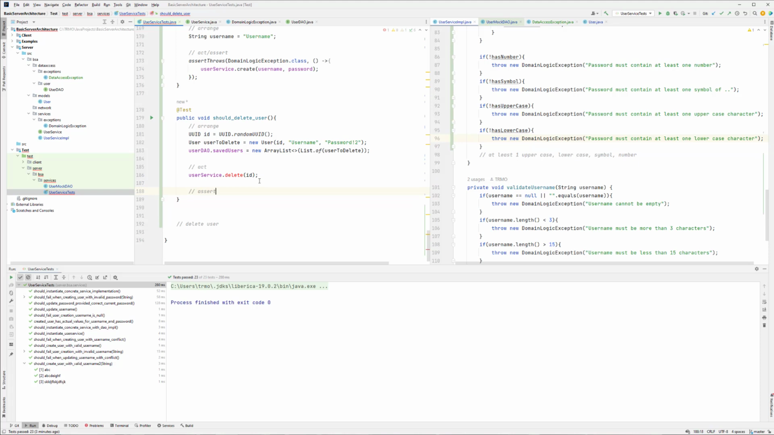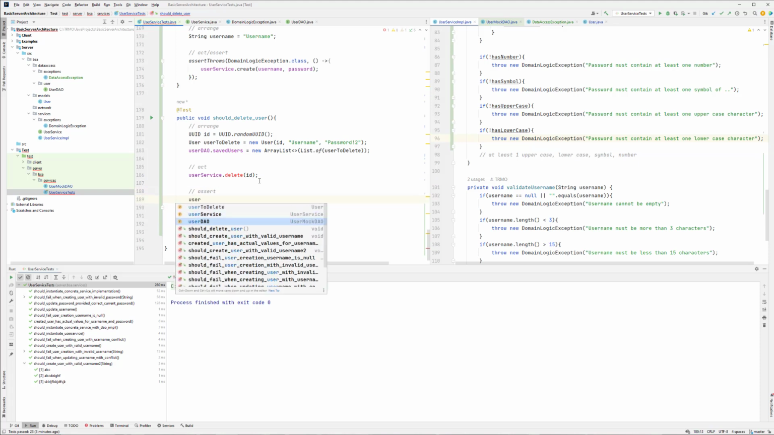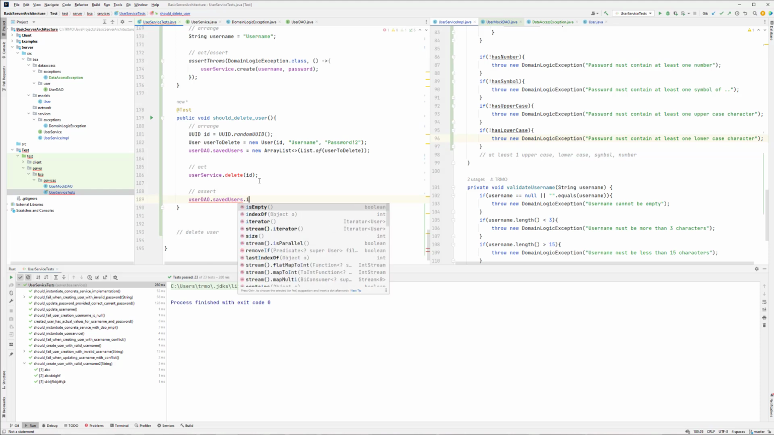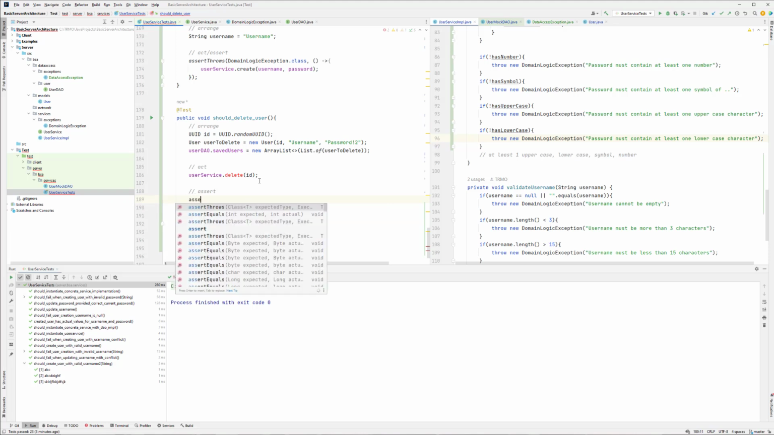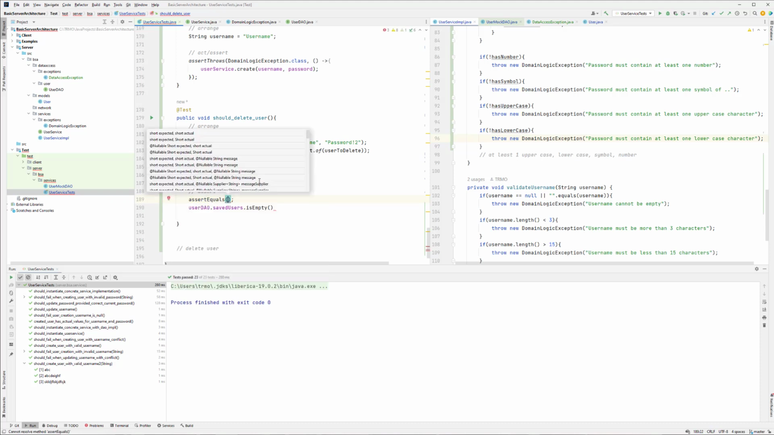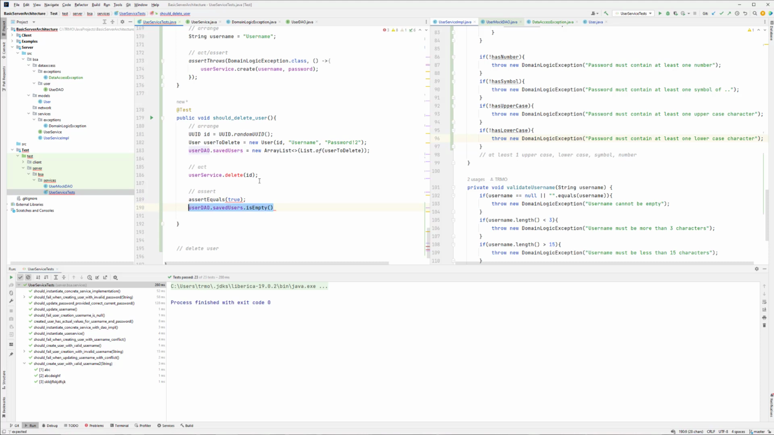And then we assert and we say user DAO is empty. All right, that's what I want to check. And we do that by saying assert true. Well, sometimes it's better to say equals. I think that is supposed to produce a better output. Assert equals, maybe not. Simplify assertion. Okay, assert true, that's what it says. So now I have my test.